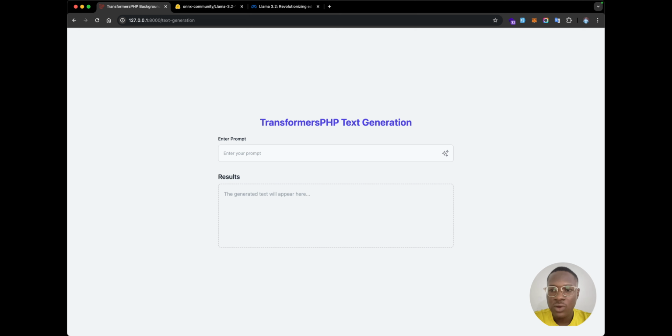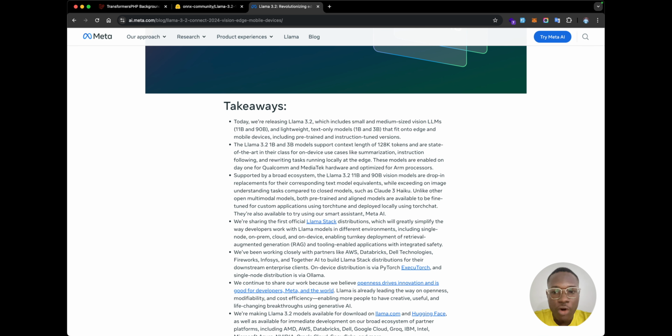A few days ago, Meta announced the release of Llama 3.2. What really got me excited are the small text-only models, the 1 billion parameter models and the 3 billion parameter models. They are lightweight enough to run on device, and yes, they are fully compatible with Transformers PHP. So that means you can run them on CPU using Transformers PHP, and at the moment, Transformers PHP doesn't support GPU. But even the CPU performance is considerably fast.